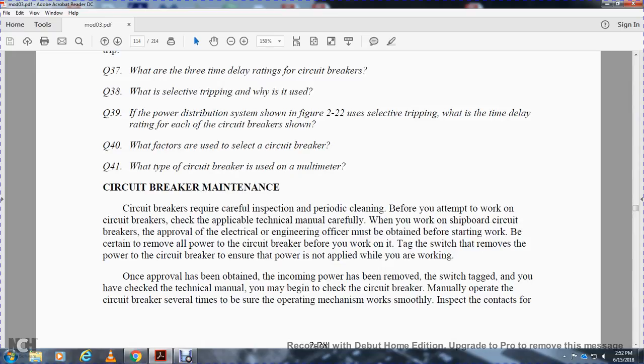Circuit breaker maintenance. Circuit breakers require careful inspection and periodic cleaning. Before attempting to work on a circuit breaker, check the applicable technical manual carefully. When you work on a shipboard circuit with a circuit breaker, the approval of the electrical engineering officer must be obtained before starting the work. Before work, remove all power to the circuit breaker, tag the switch, and ensure that power is not applied while you're working.